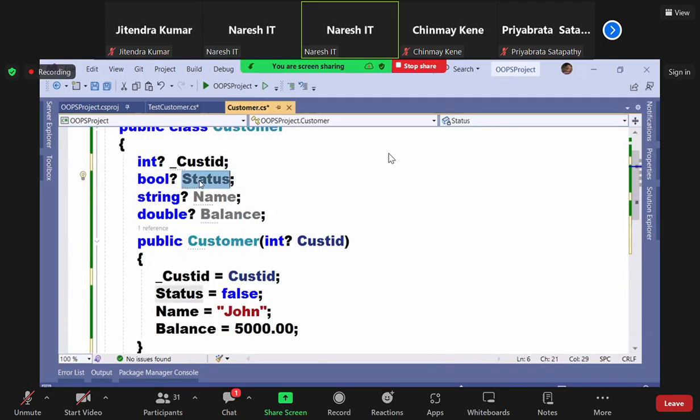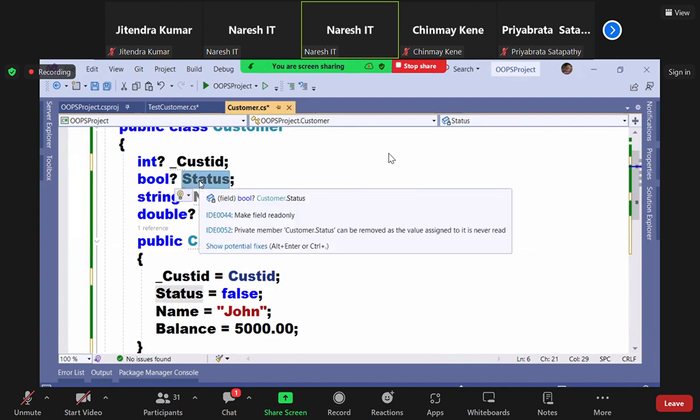Status. What is the status? Have you ever noticed it? You have an account in a bank and you have some money deposited in it. For the last one year, you're not using the account. After some time, your account gets blocked. It is all done for security reasons.